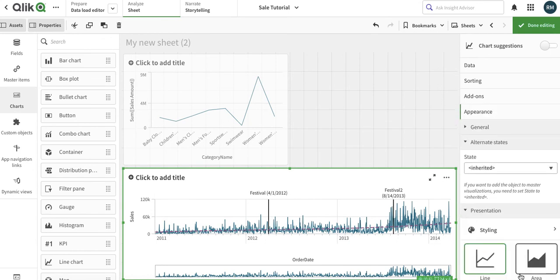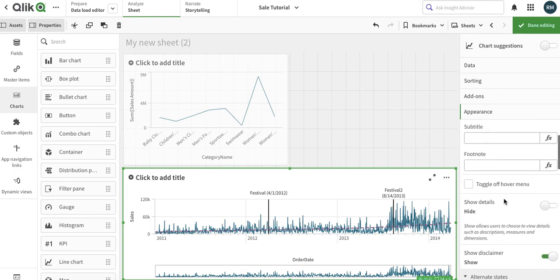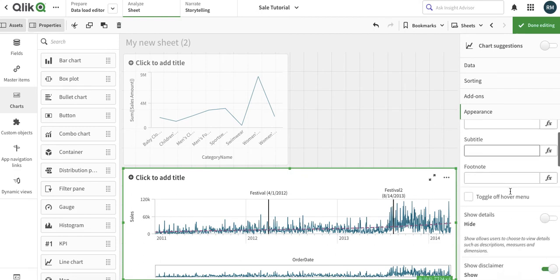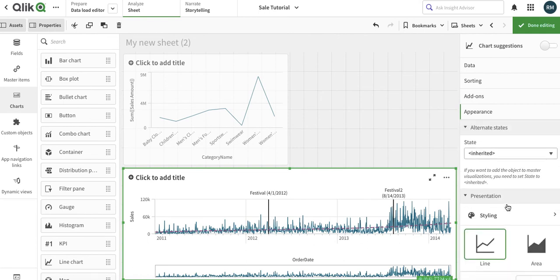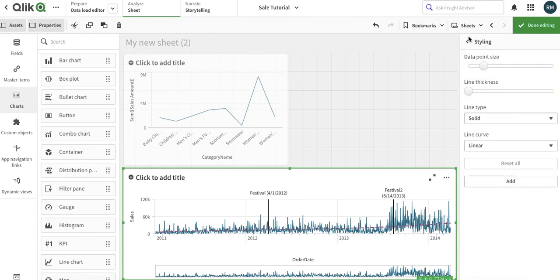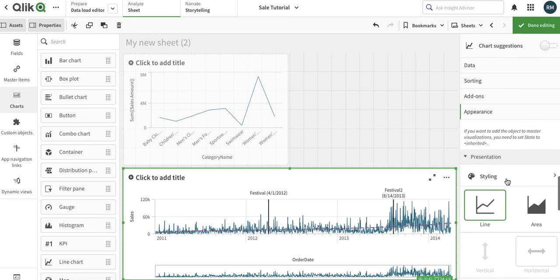So now we come to the appearance part. The general properties are just common. We have the footnotes, we have a title, we have subtitles, we have alternate state. In alternate state, I have discussed that in detail in our bar chart video. So again I will refer you to that if you have missed it. That's the key video, that is a must watch video. Okay, so then we have certain options for styling in presentation.